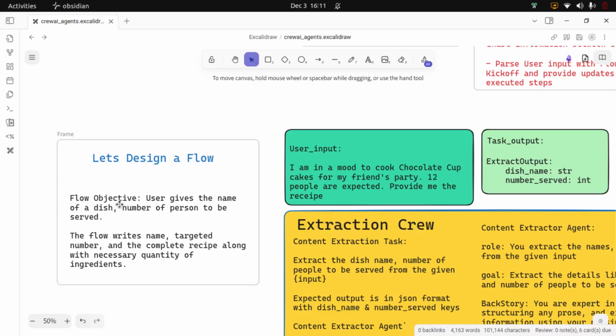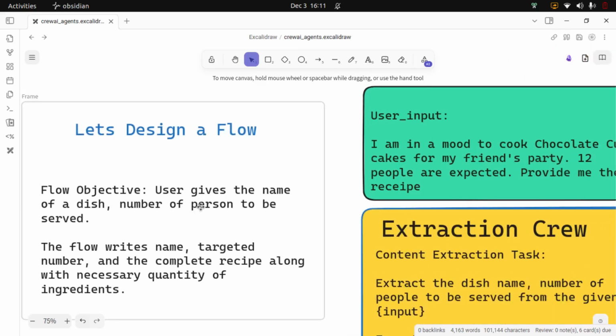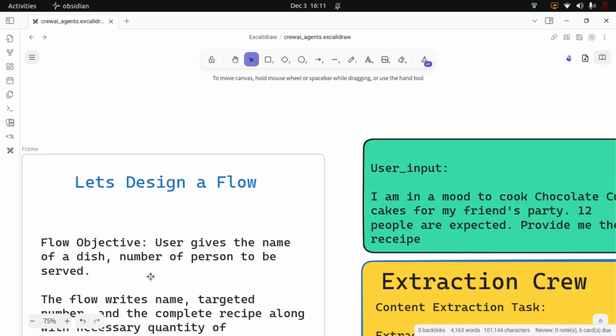So in this case, the objective is: the user gives the name of a dish and the number of persons to be served, and the recipe for the dish is returned as the output. So that is what we are going to get. The flow writes the name, targeted number, and the complete recipe along with the necessary quantity.